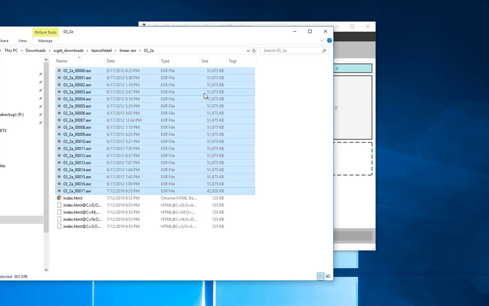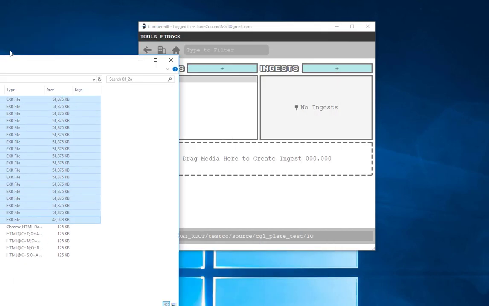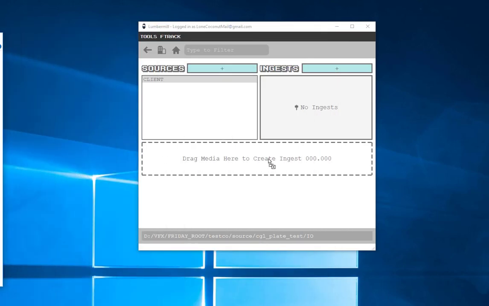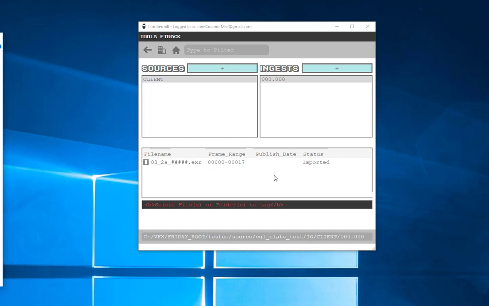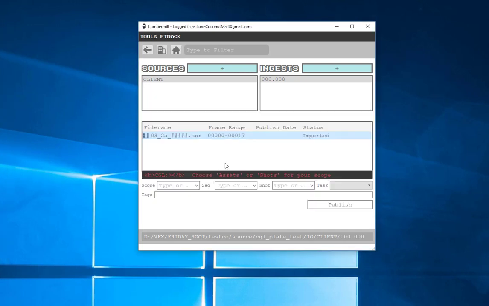So when we're talking about converting EXRs, I don't want to do a tutorial and make you guys sit through conversion of like 1,000 EXRs. So we're going to do like 17 of them, and that's more than enough. So I'm just going to drag these in. Lumbermill is going to put them into the client area, and then we can start work.